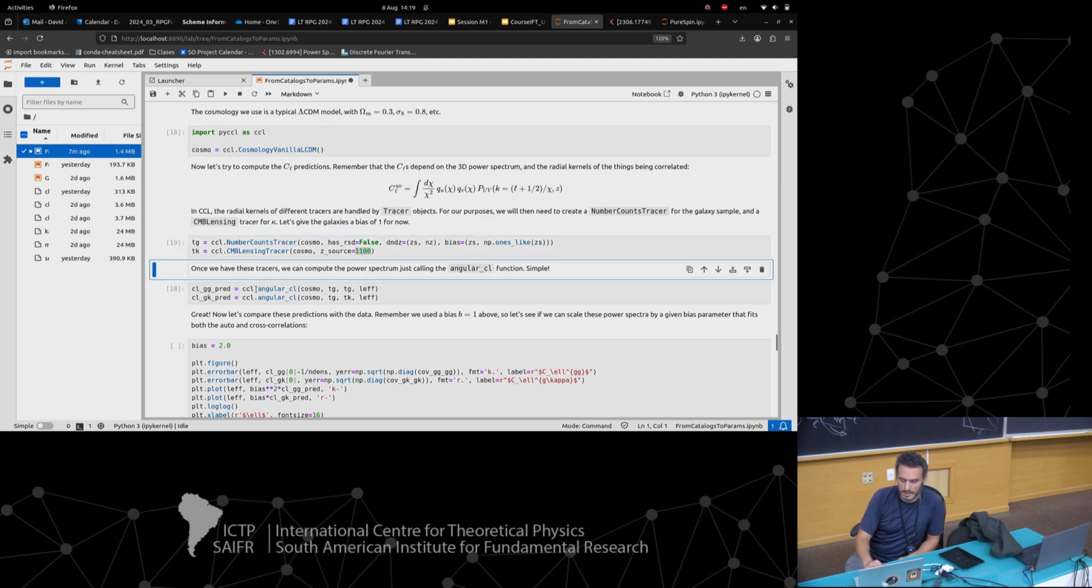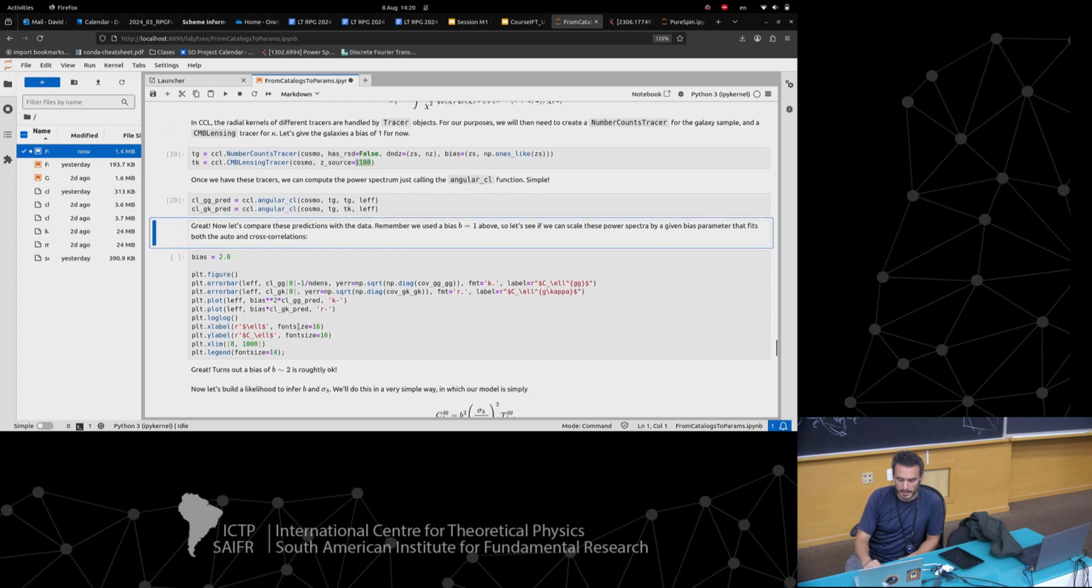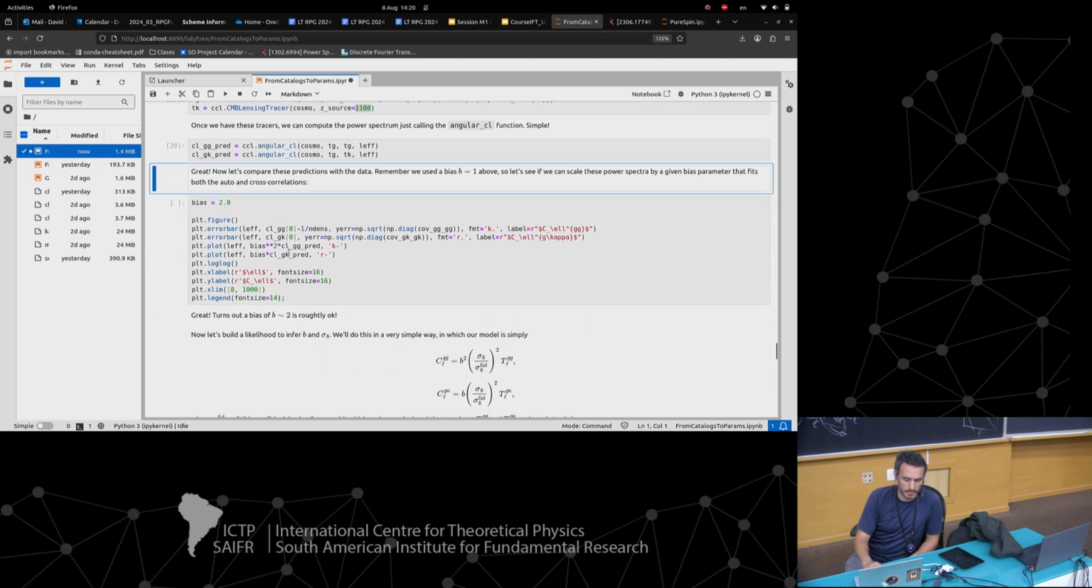And now I can generate predictions for the galaxy and galaxy kappa power spectra by simply calling this function in CCL, which basically takes these two kernels. It uses the matter power spectrum that CCL has already computed, and then it gives you the corresponding CLs. And you can sample them at whatever Ls you want. These are the Ls at which we have measured the power spectra, so that's what I'm using. Okay? All right, so that's what it does. It doesn't take too long. Okay, and now let's plot the result.